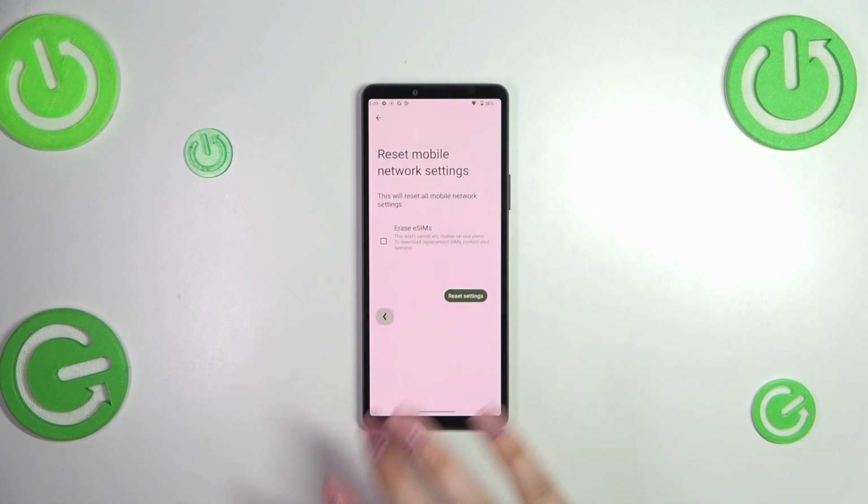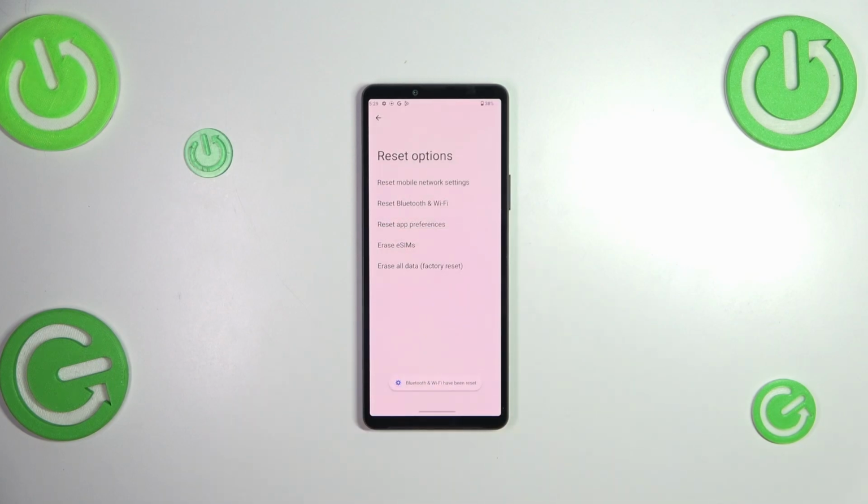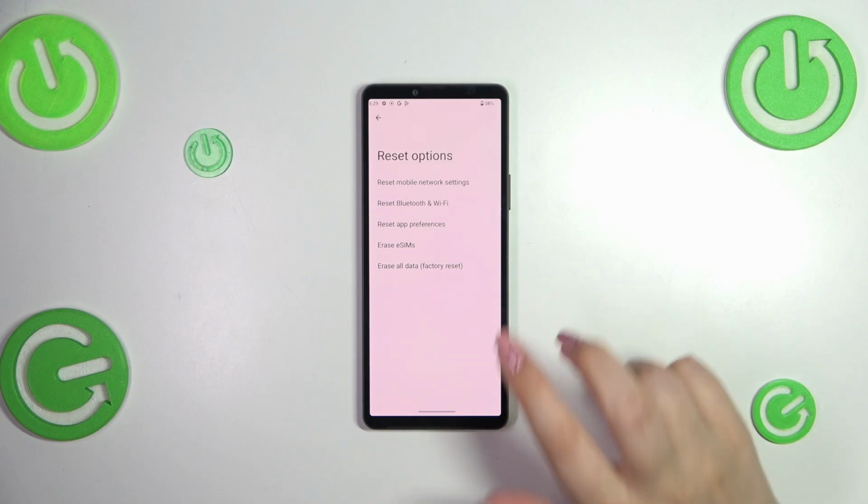Let's go back and do the same for the Bluetooth and Wi-Fi. Just tap on it, tap on reset, and as you can see, we just successfully reset all network preferences.